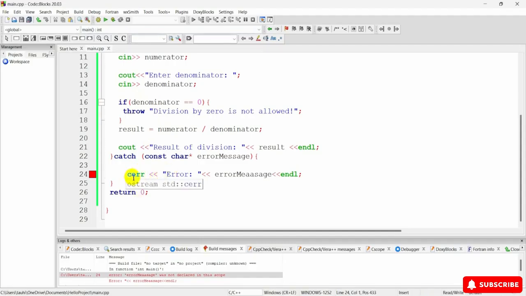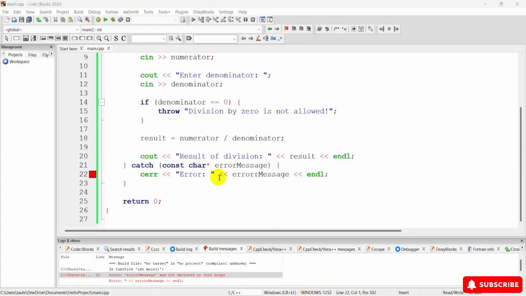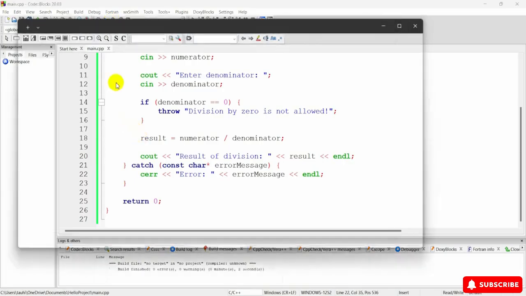So now here is the cerr, which displays the error. In this code I take this line, and here the error message is not declared in this scope. Okay, so here I need the double r, so I save and then click build and run. So I hope it is perfect now.